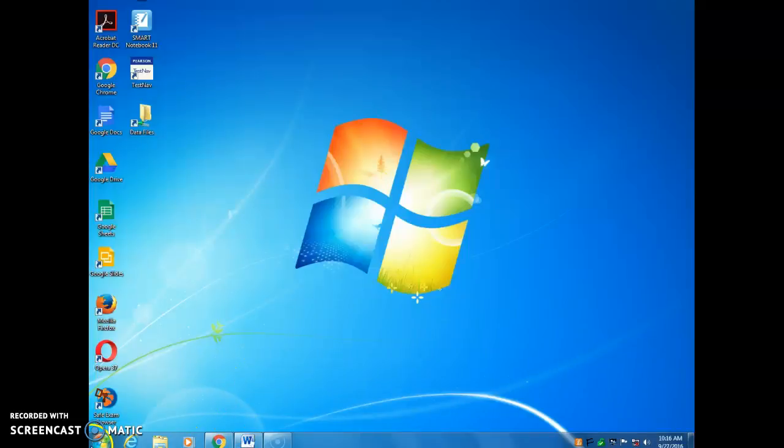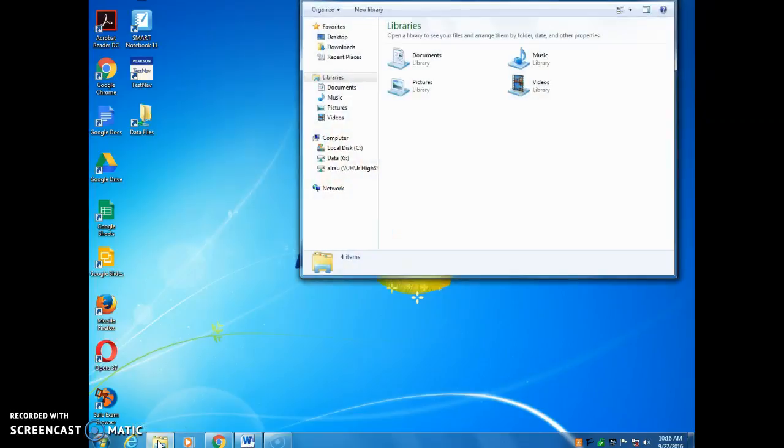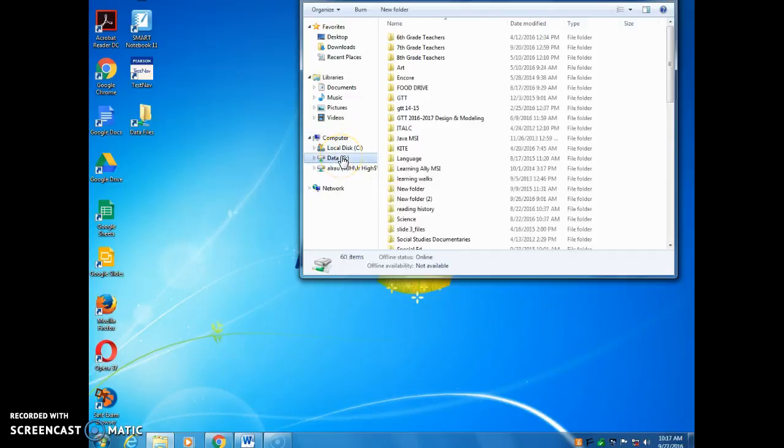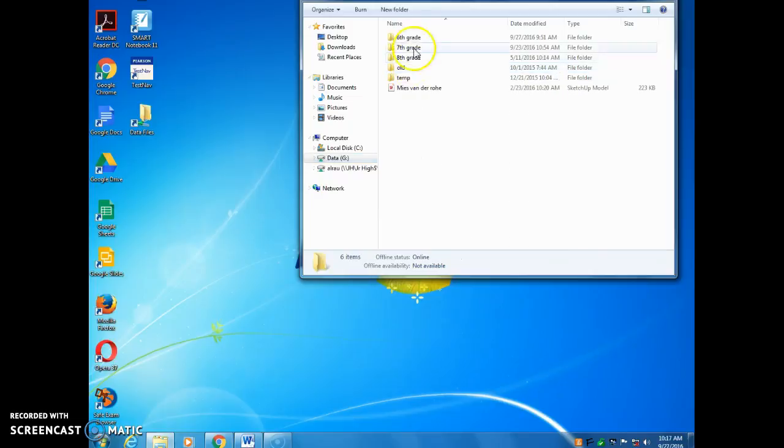Today let's go ahead and get started with your practice photos for abstract photography. To begin with, let's look where your projects are. You can click the little file folder and go to Data G. There's a lot of things in there, but you need to be in Art. So go ahead and click on Art.